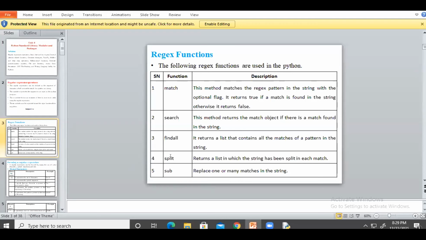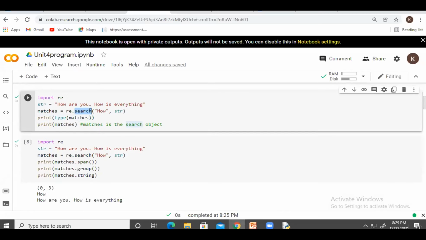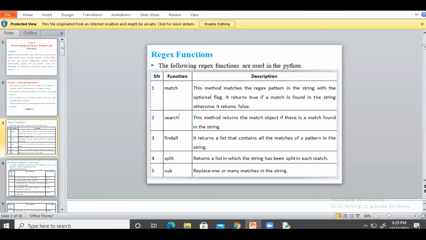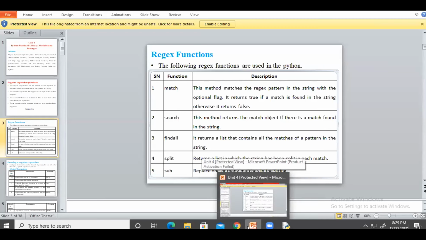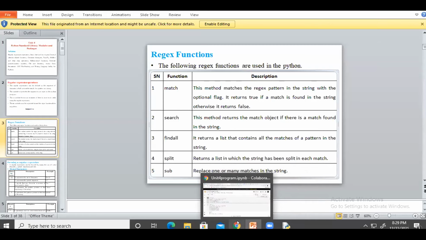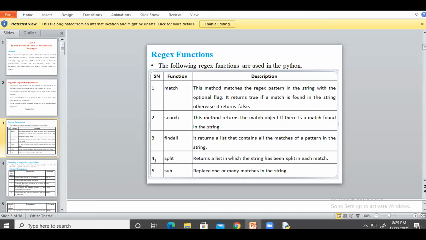The remaining operations are for your homework. Just rename it, like the search operation. You have to find the split and sub operations. These two operations you have to perform on your own. The operation will be the same; where you wrote search, you have to write split and the sub operation. These 2 points are for your homework.